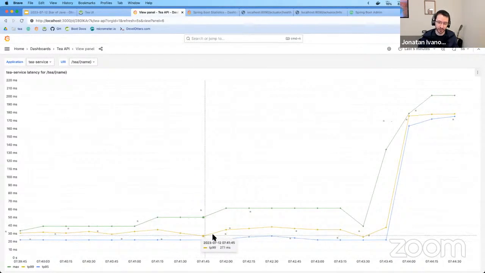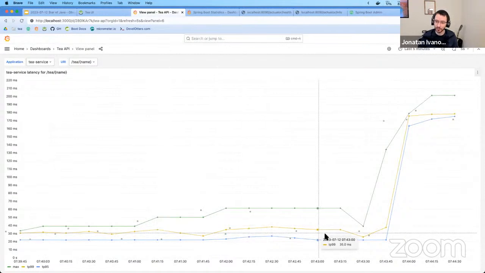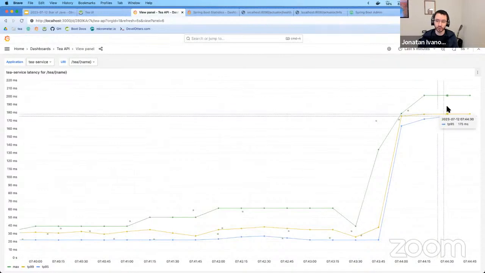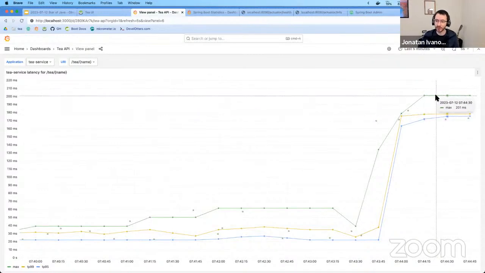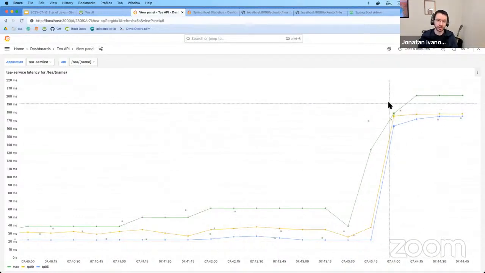TP99 was much less, around 30. But then the whole thing jumped up. And now we are at around the 200 milliseconds range, which is a significant change.